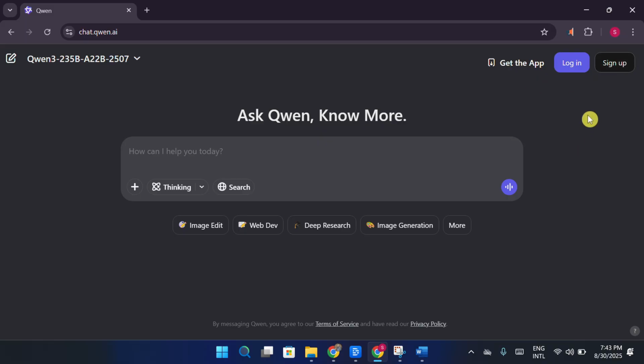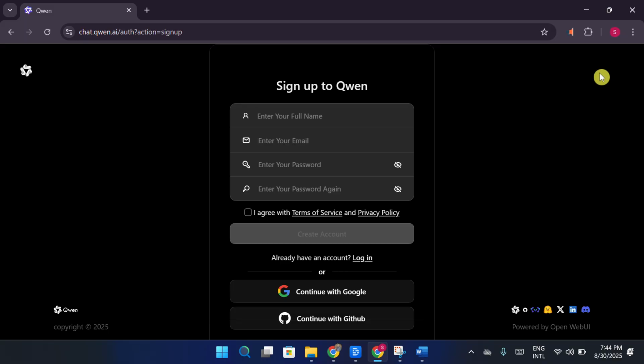Once you hit that button, the first thing you'll need to do is sign up for an account. Now, I've already signed up before, but let me walk you through the process so you know exactly how to get set up. When you land on the chat homepage, look to the top right corner and you'll see the Sign Up option. Click on that and you'll be taken to the registration page.